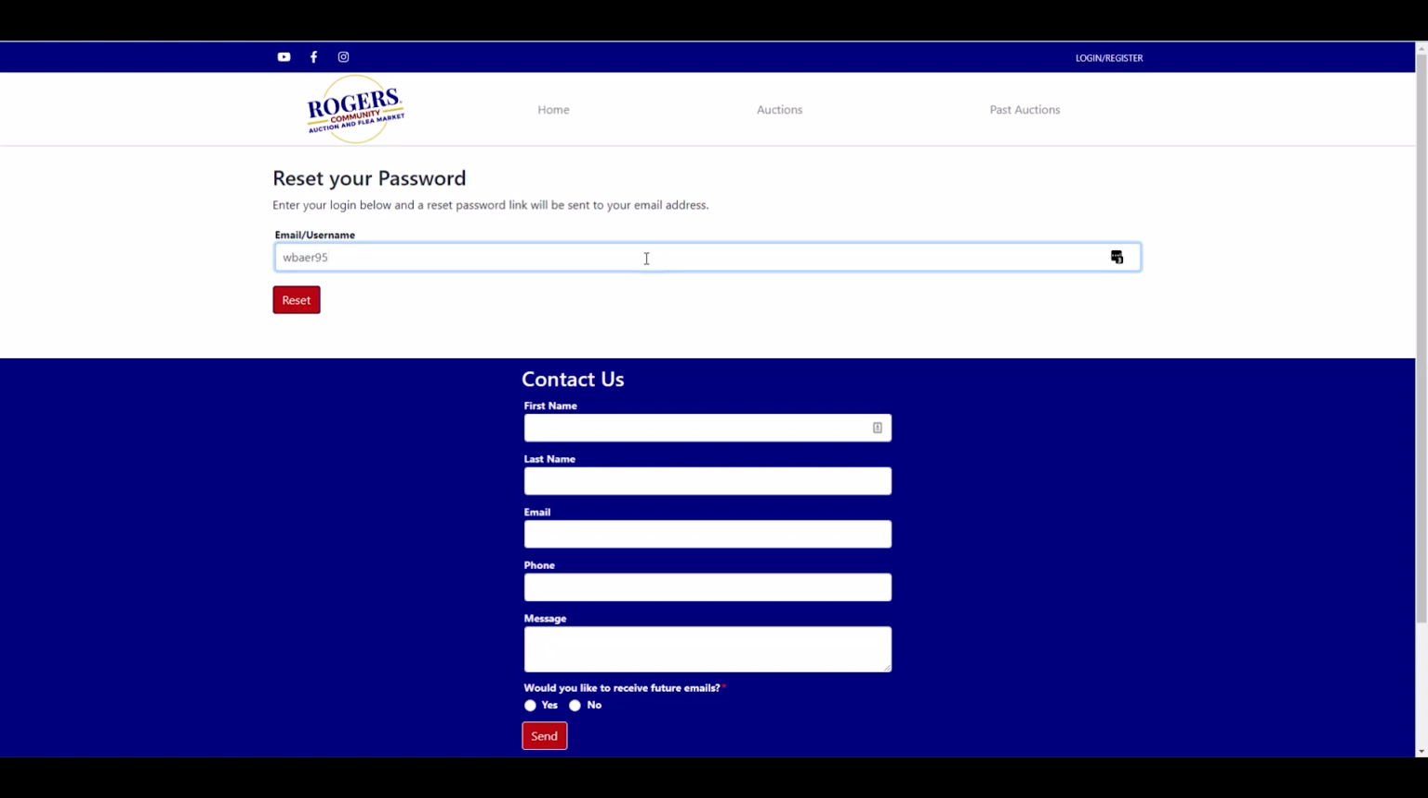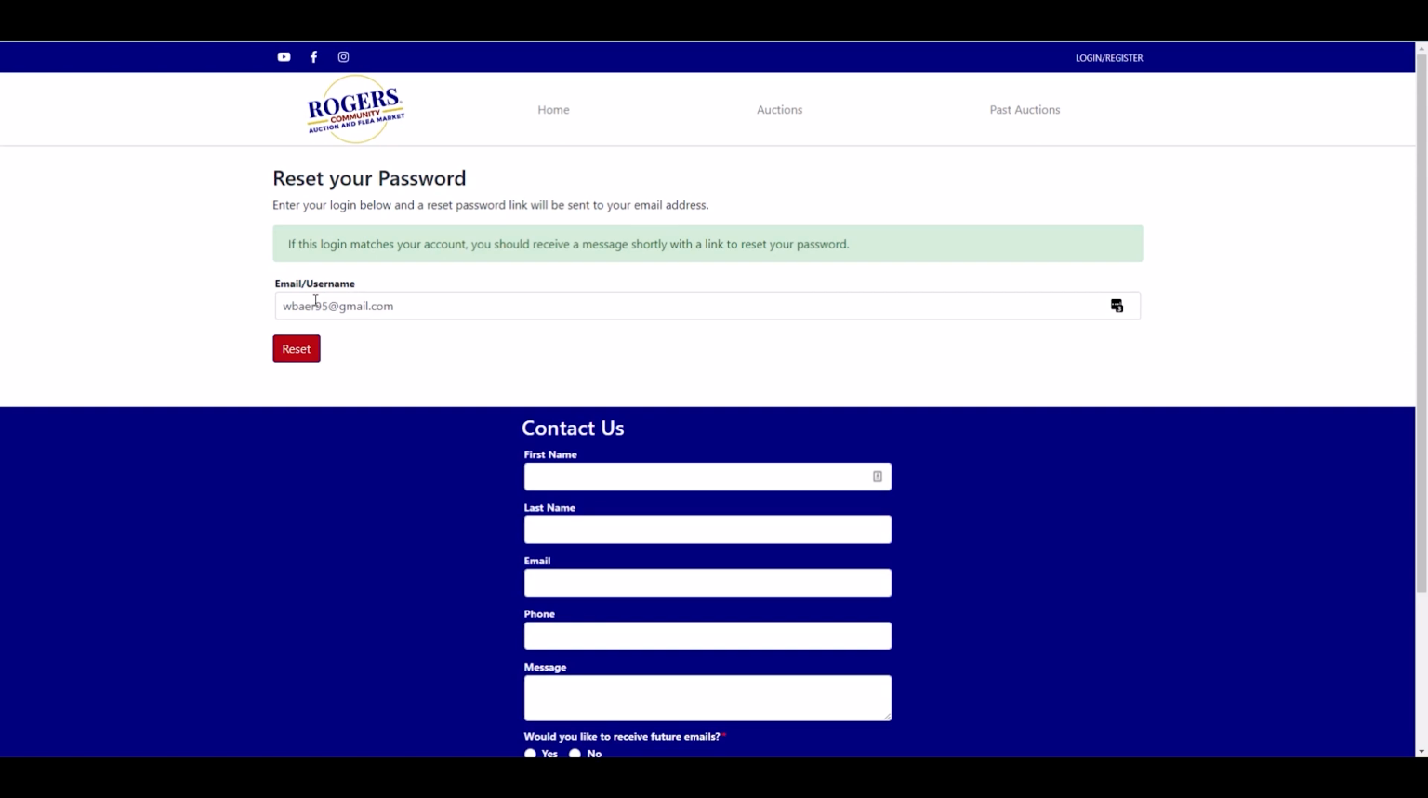Your username, in this case, will be your email. It will not be your username from HighBid. We did not pull those over as we did not have access to put them into any reports. So your username will be your email that you registered with before. Once you type it in, click reset.